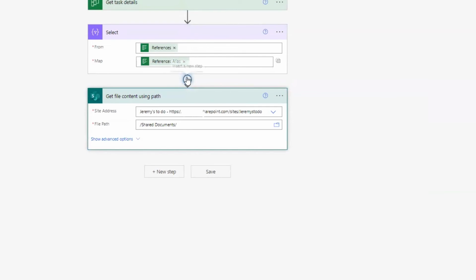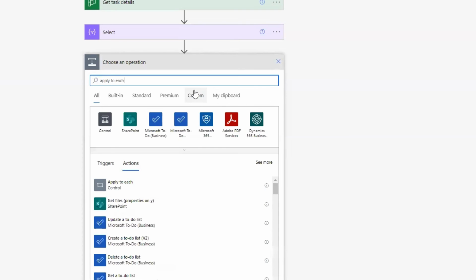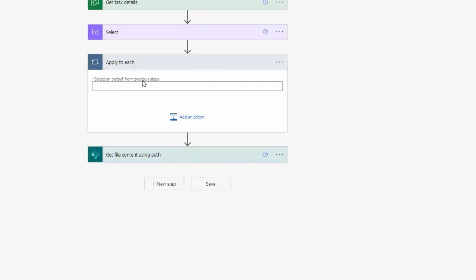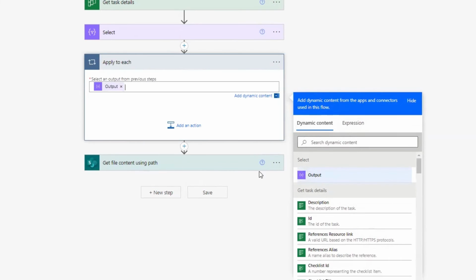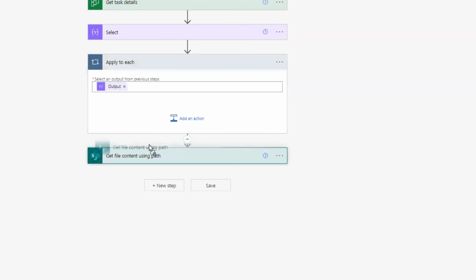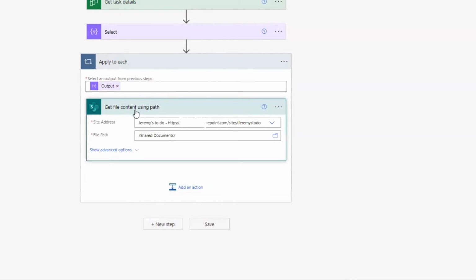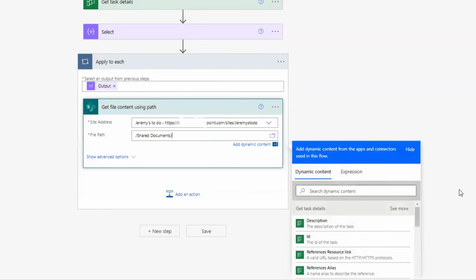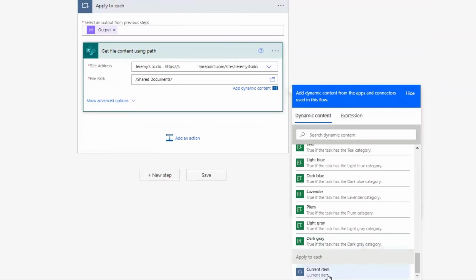So let's try a workaround for that. We're going to add an action, and we're going to put in an apply to each. So it put in apply to each. Now we're able to select the output of the select action. So if we do that, and then we move this underneath apply to each, and now that it's there, you see this option down here for current item. So we select that.